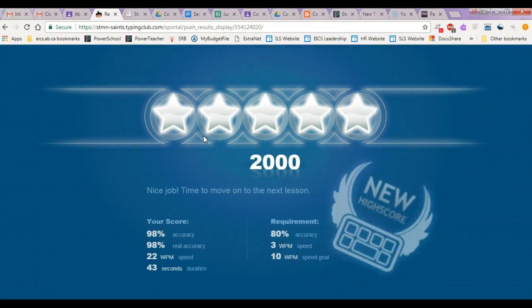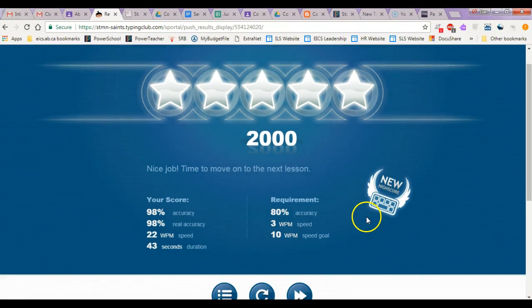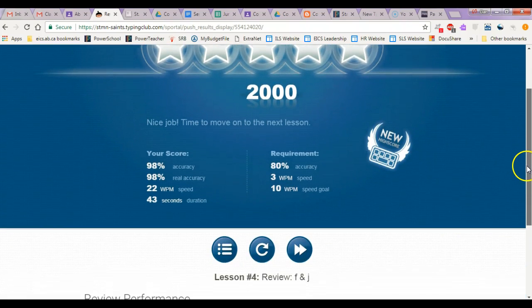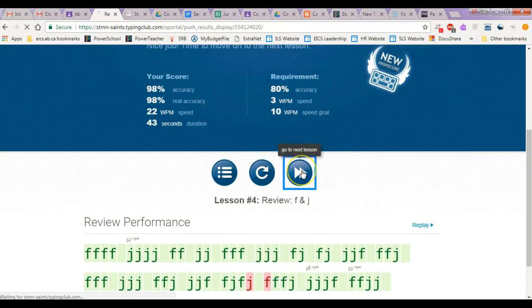Okay, and you will get stars. So it will tell you your score, what your real accuracy is, and that has to do with whether or not you're using the backspace key to fix mistakes, what your words per minute speed is, how long it took you, and these were the requirements. 80%, 3 words per minute, speed with a speed goal of 10 words per minute. So you get points and stars, and that allows you to move to the next lesson, which if you scroll down a little bit, you can find, and then you can move on to the next.